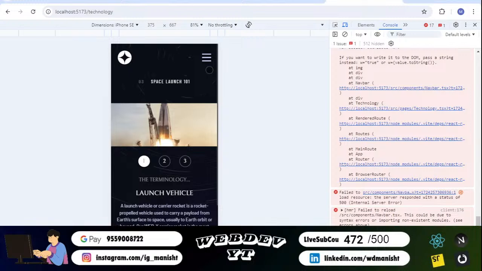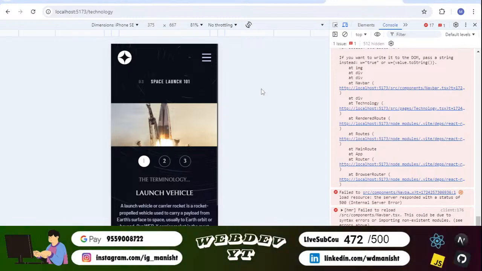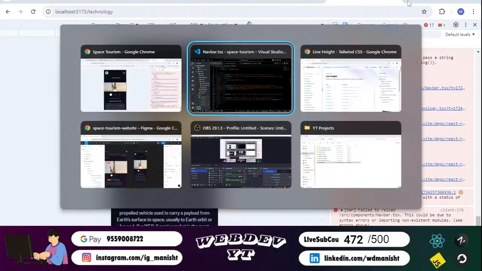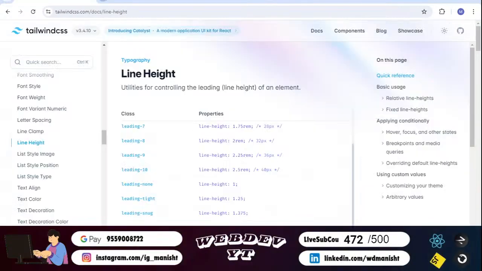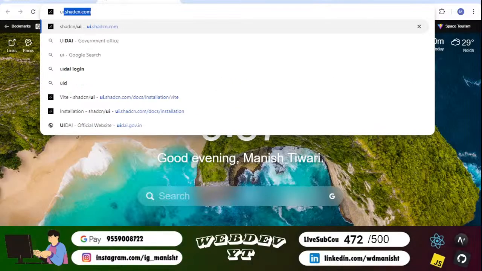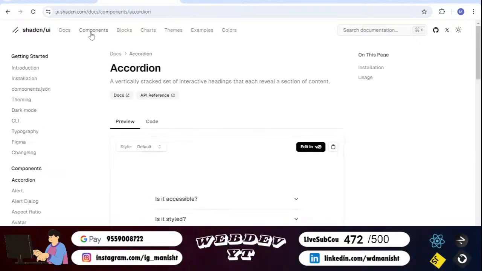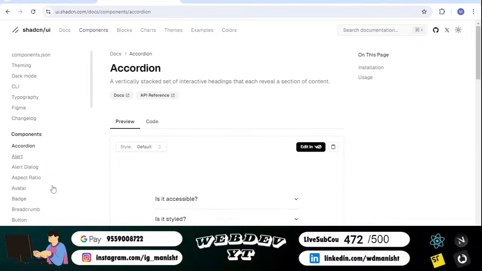So now what I want is, once I click on this hamburger icon, it should open a navigation bar or sidebar. Okay, so to implement it, I will use, let's say, shadcn. I will go to ui.shadcn.com. We will search for a component. Okay, let's see which component I can use.